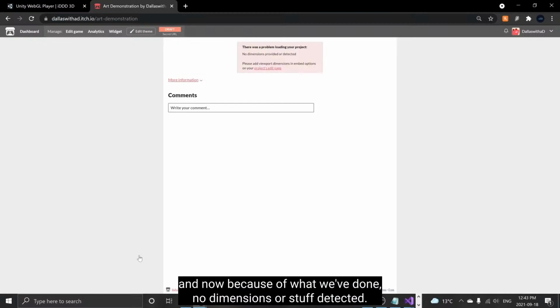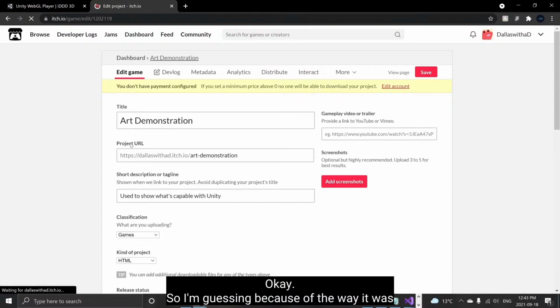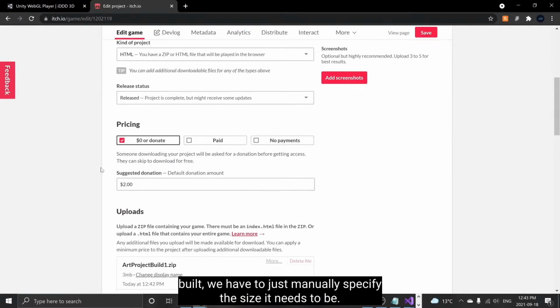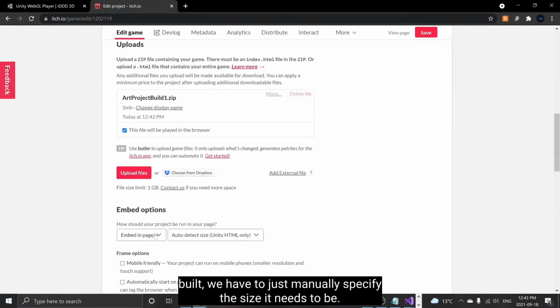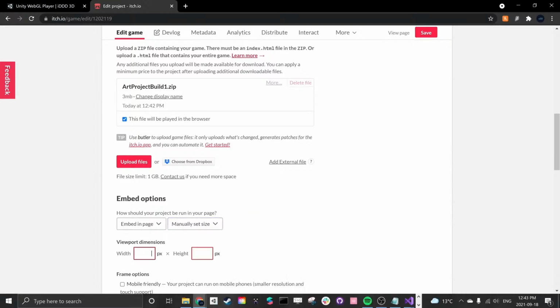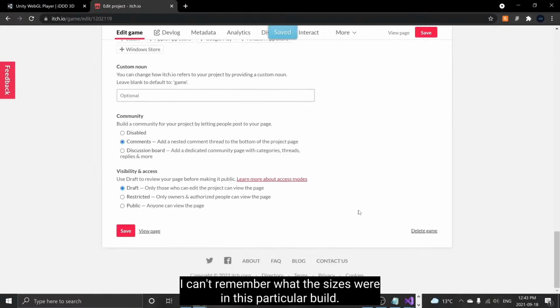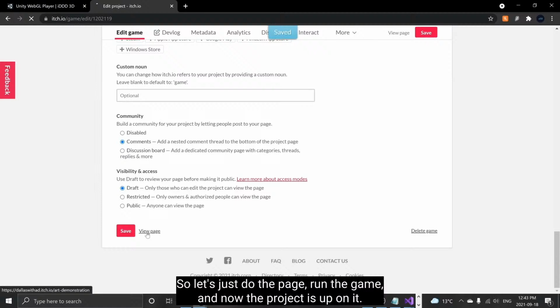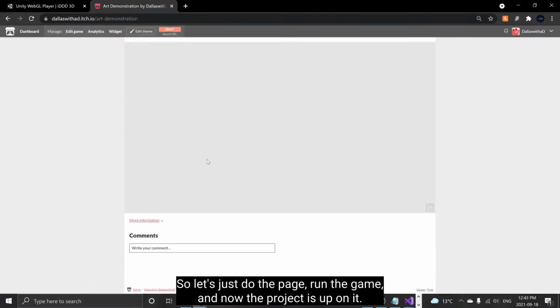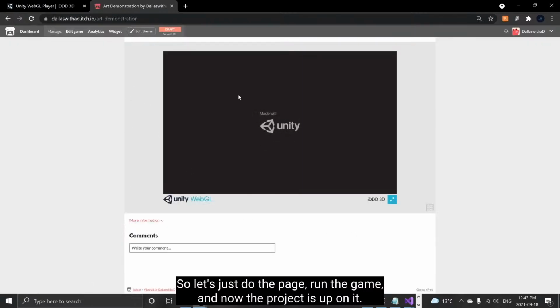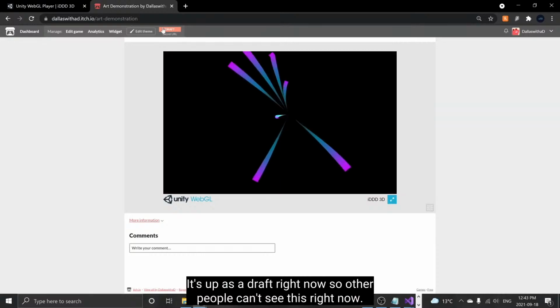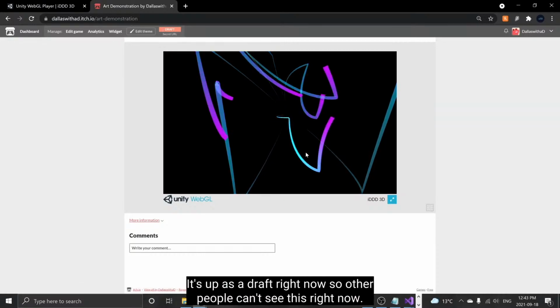And now, because of what we've done, no dimensions or stuff detected. Okay, so I'm guessing because of the way it was built, we have to just manually specify the size it needs to be. And so we'll just do a 1280 by 720p. I can't remember what the sizes were in this particular build. So let's just use the page, run the game. And now the project is up on itch. It's up as a draft right now, so other people can't see this right now.